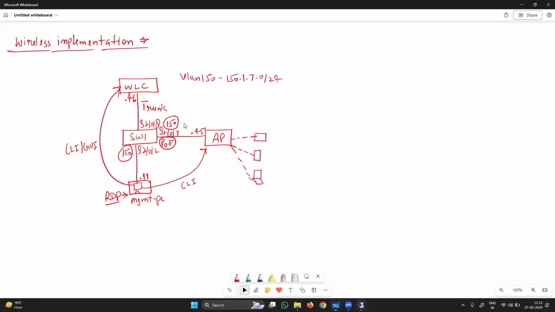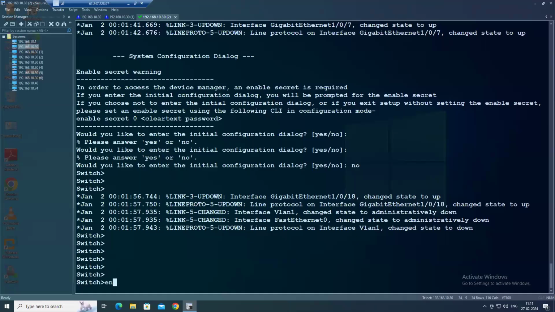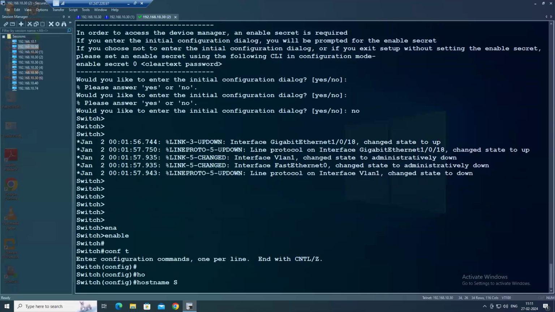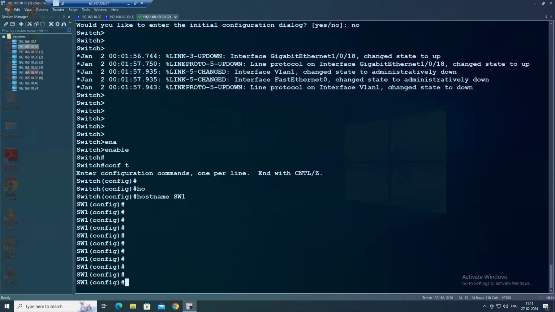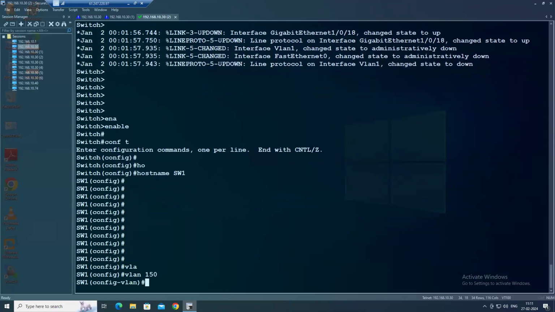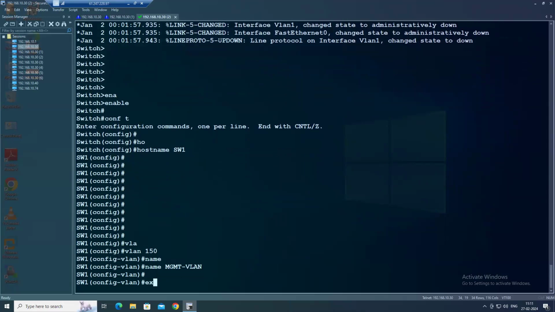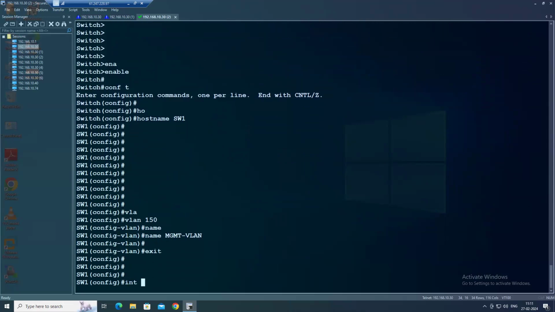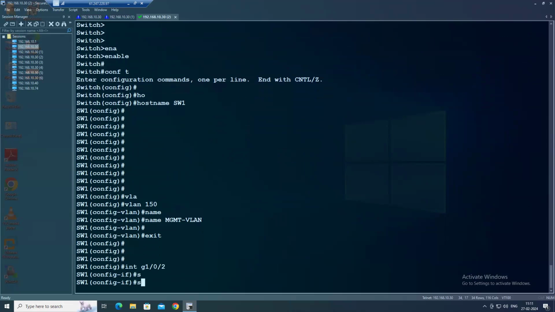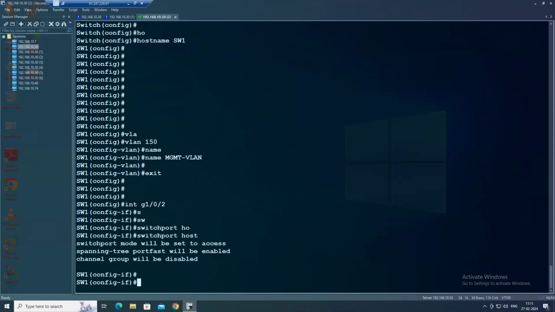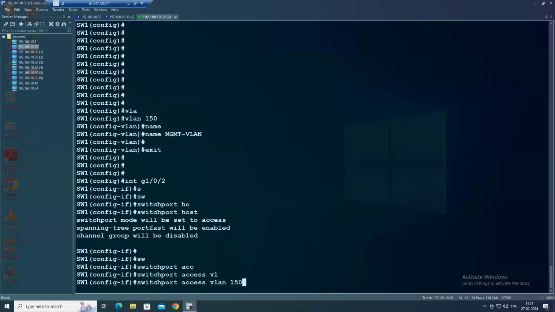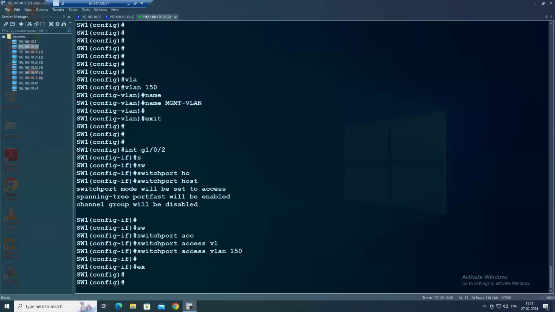So let's go to the switch. Enable it. Hostname switch1, right? After that, you will create VLAN 150. You can give the name MGMT VLAN. Okay. Now interface gig 1/0/2. It will be part of VLAN 150. Switchport host, switchport access vlan 150. Here the management PC is connected.